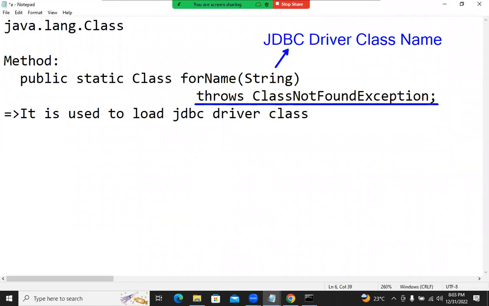How many types of exceptions are there? 2 types. What are those? Checked exception and unchecked exception. Which type is mandatory to handle? Checked exception. If you don't handle it, what will happen? A compile time error occurs. A checked exception must be handled by the programmer explicitly, otherwise a compile time error occurs.